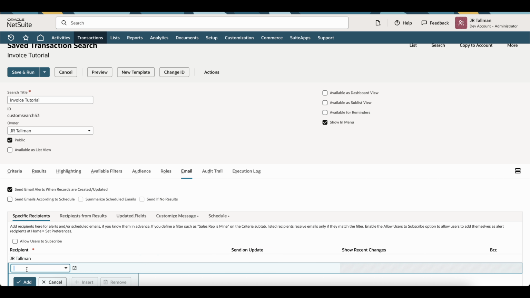All right, once that's added, you can click on add and then add additional recipients as necessary down below here. Now, the second option when it comes to emailing, and we're going to get to the additional sublist fields in just a second, is going to be according to a schedule.